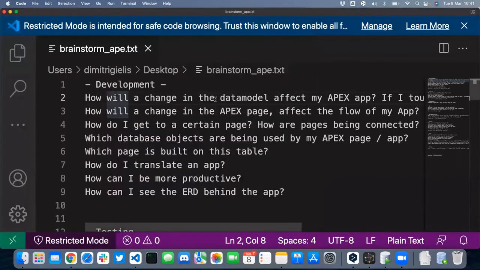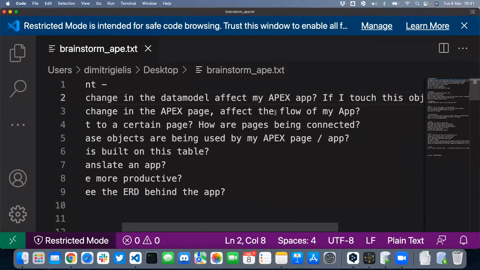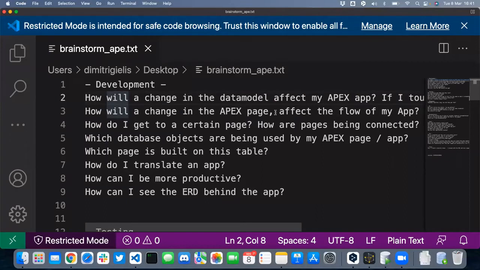Let's look at the other questions we had. How will a change in the Apex page affect the flow of my app? This is with page flow, you can see what happens. How do I get to a certain page? Again, with page flow, you can do that. How are our pages connected? We answered that. Which database objects are being used by my Apex page or app? We have seen that. Which page is built on this table? We have seen it. How do I translate an app?